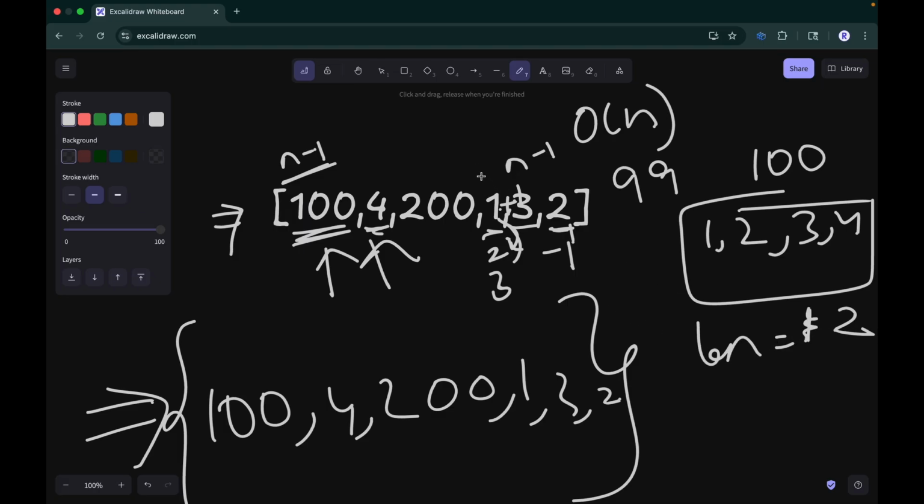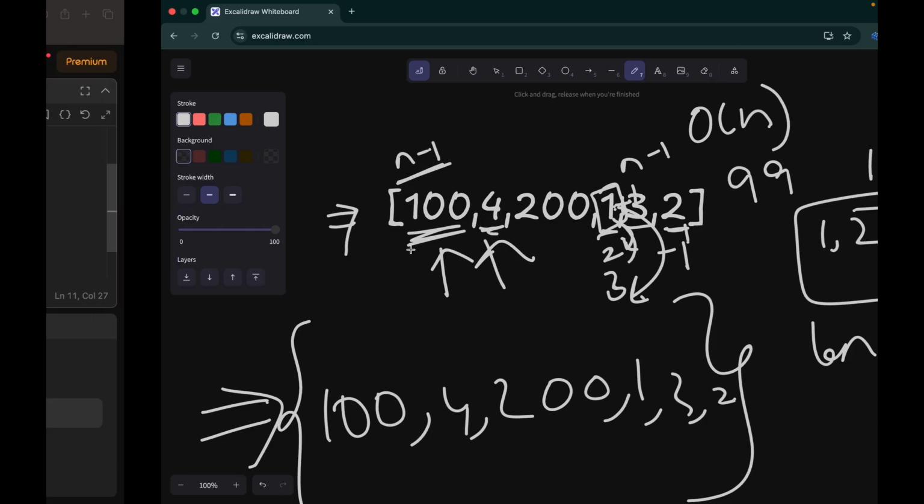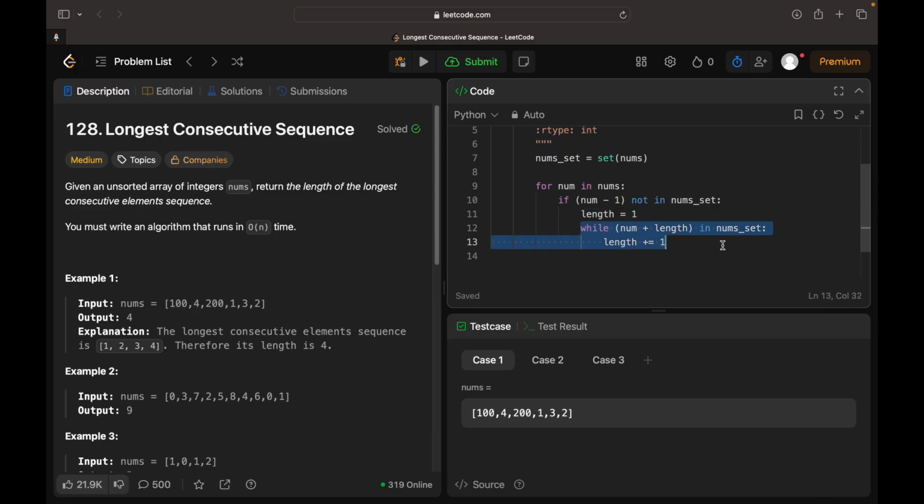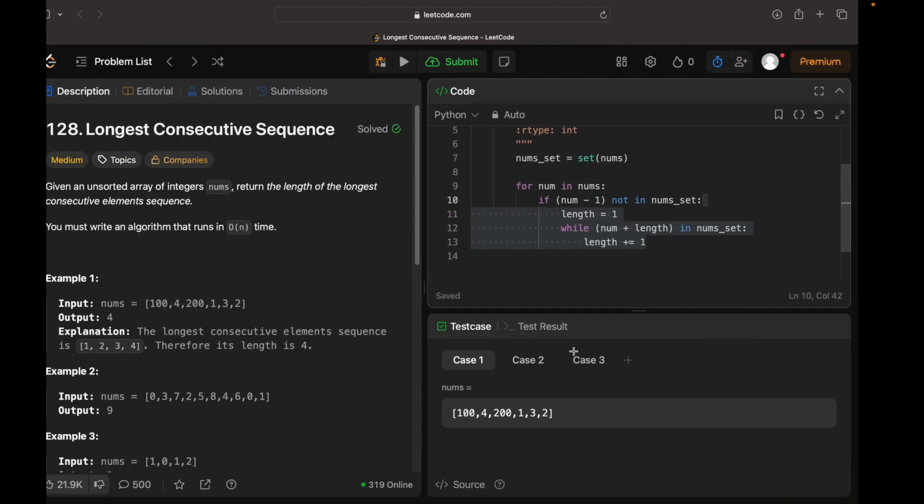Then I do num plus 2, which is 1 plus 2, which is 3. Is 3 present in the set? Yes, it is. So I'll do length plus equals 1. So this is 3 now. And then I'll do 1 plus 3, 4. Is 4 present? Yes, it is. So length is now 4. And now finally we have 1 plus 4, 5. 5 is not present. We get out of the loop. And that's why this particular thing is done. This is what it's simulating.